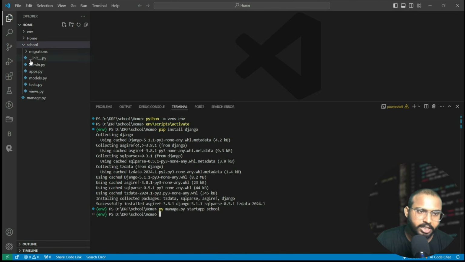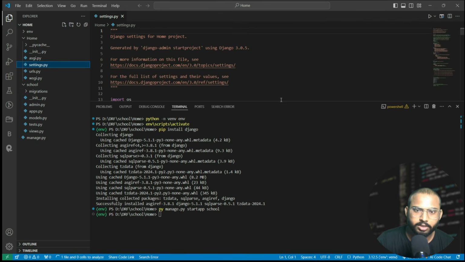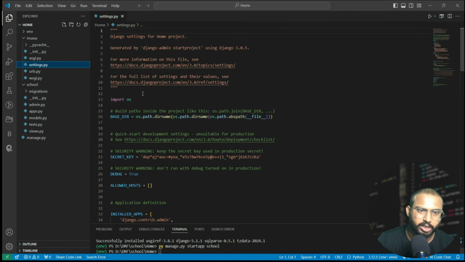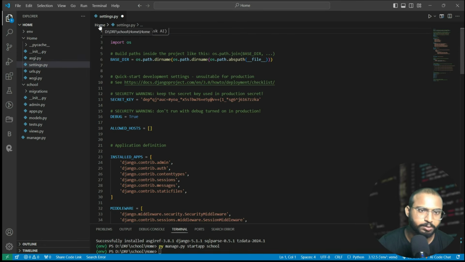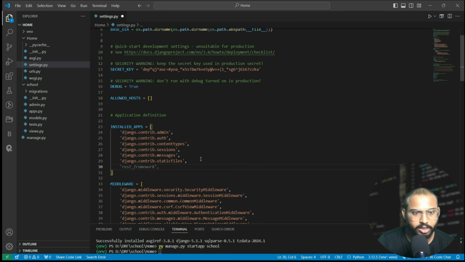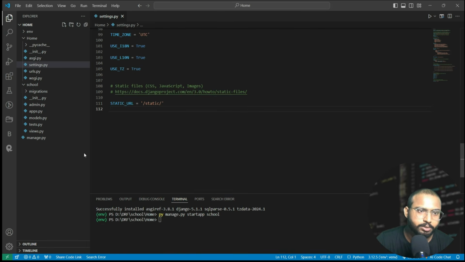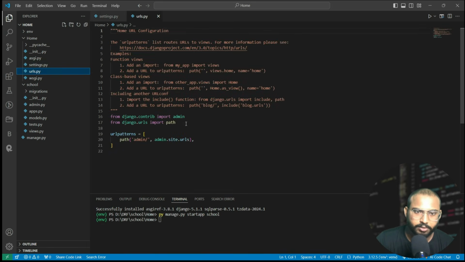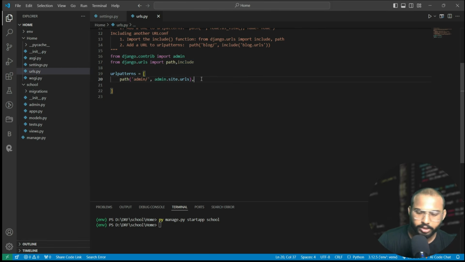Okay, and after creating this app, we also need to install it in our settings. So let's install it here. Go to settings, and we don't need this stuff, so let's remove this. And in INSTALLED_APPS, just add this app, whose name is school. Okay, so let's save it. After saving this, we also need to initialize the URLs of it. So here we will write include. After that, right here path, and this path must be included here. Okay, so let's save it.